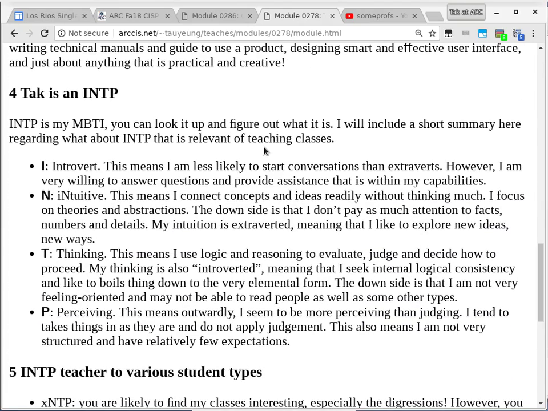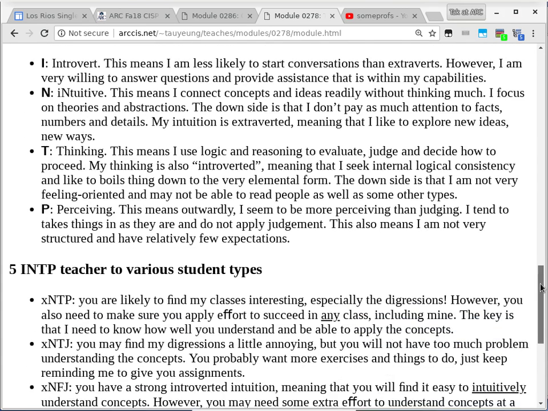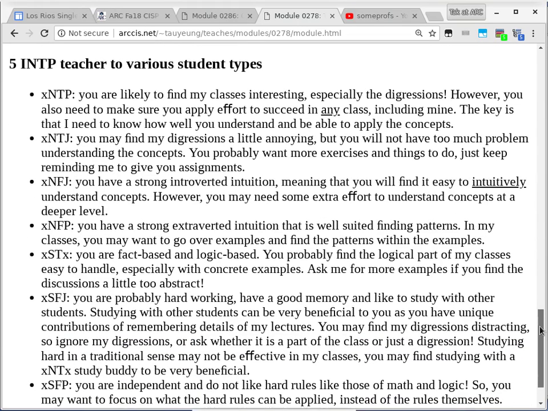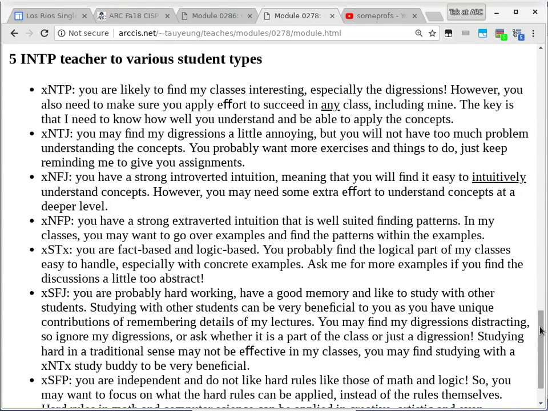So it does talk about me as an INTP type. And the last part has to do with potential issues or potential patterns of how I communicate with other types.